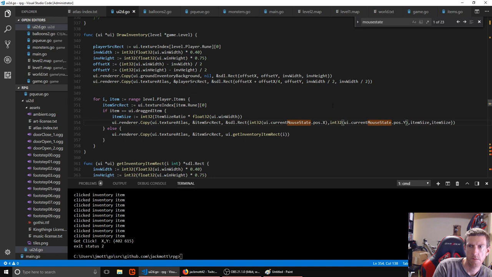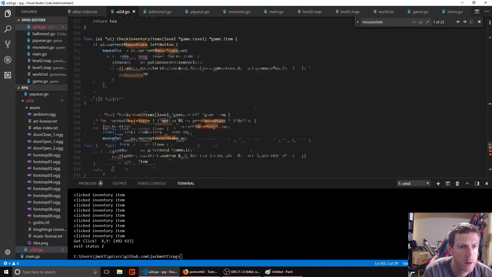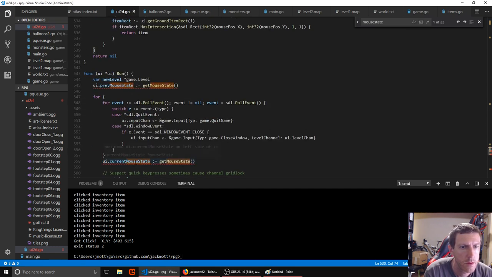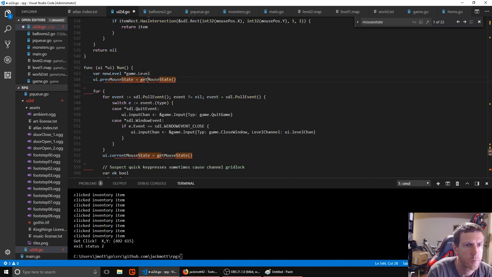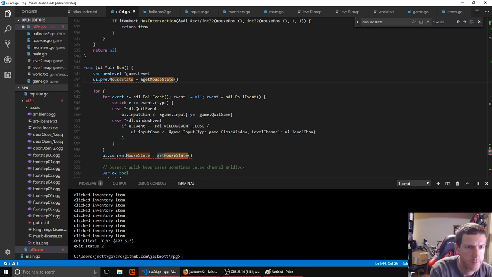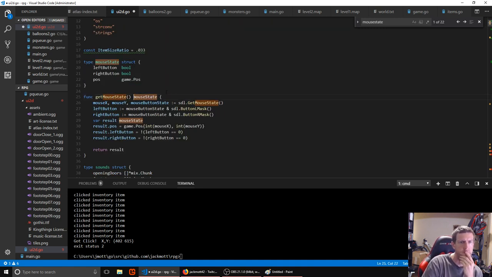Why didn't we make, oh, that's right, because we're using position. Okay. Now the other trick here is once we're dragging it, we want to keep dragging it until we let go of the mouse. So don't need that anymore. Just complaining about. And we need to return a pointer.